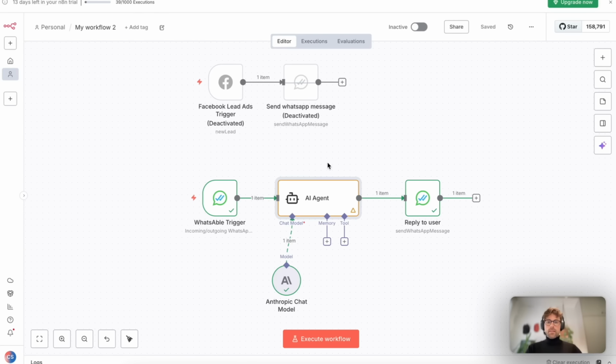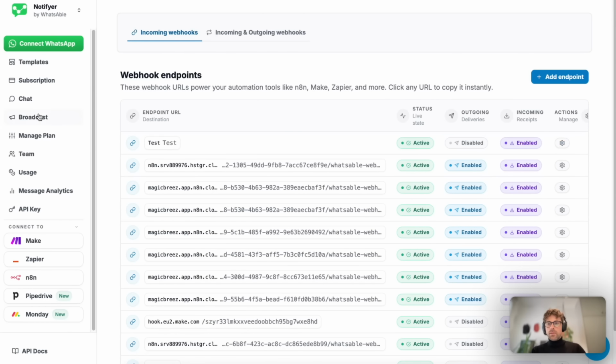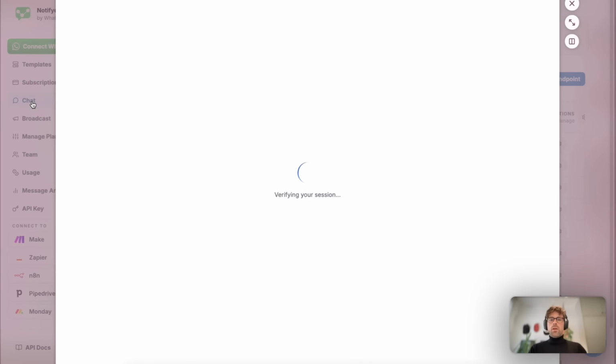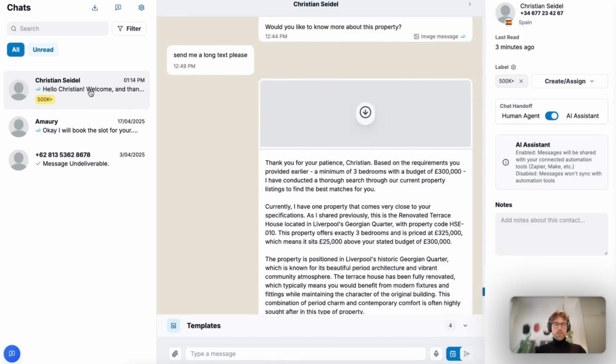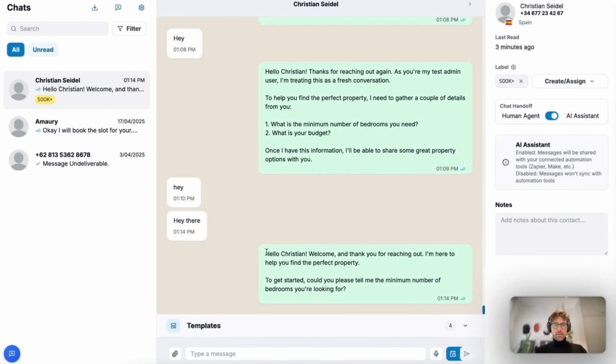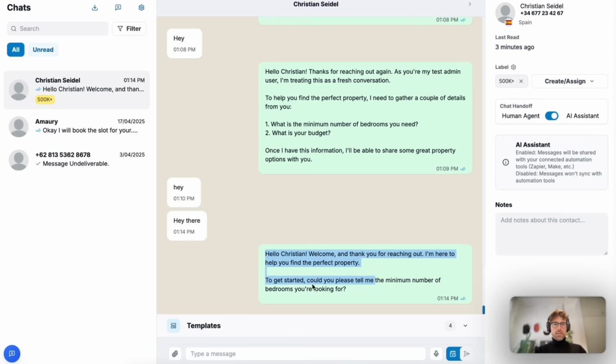And now what is nice is in WhatsAble, going back to their interface, there is this chat feature where you can see all your conversations with users. So see that this is the last message that I received on WhatsApp. This is coming from here.